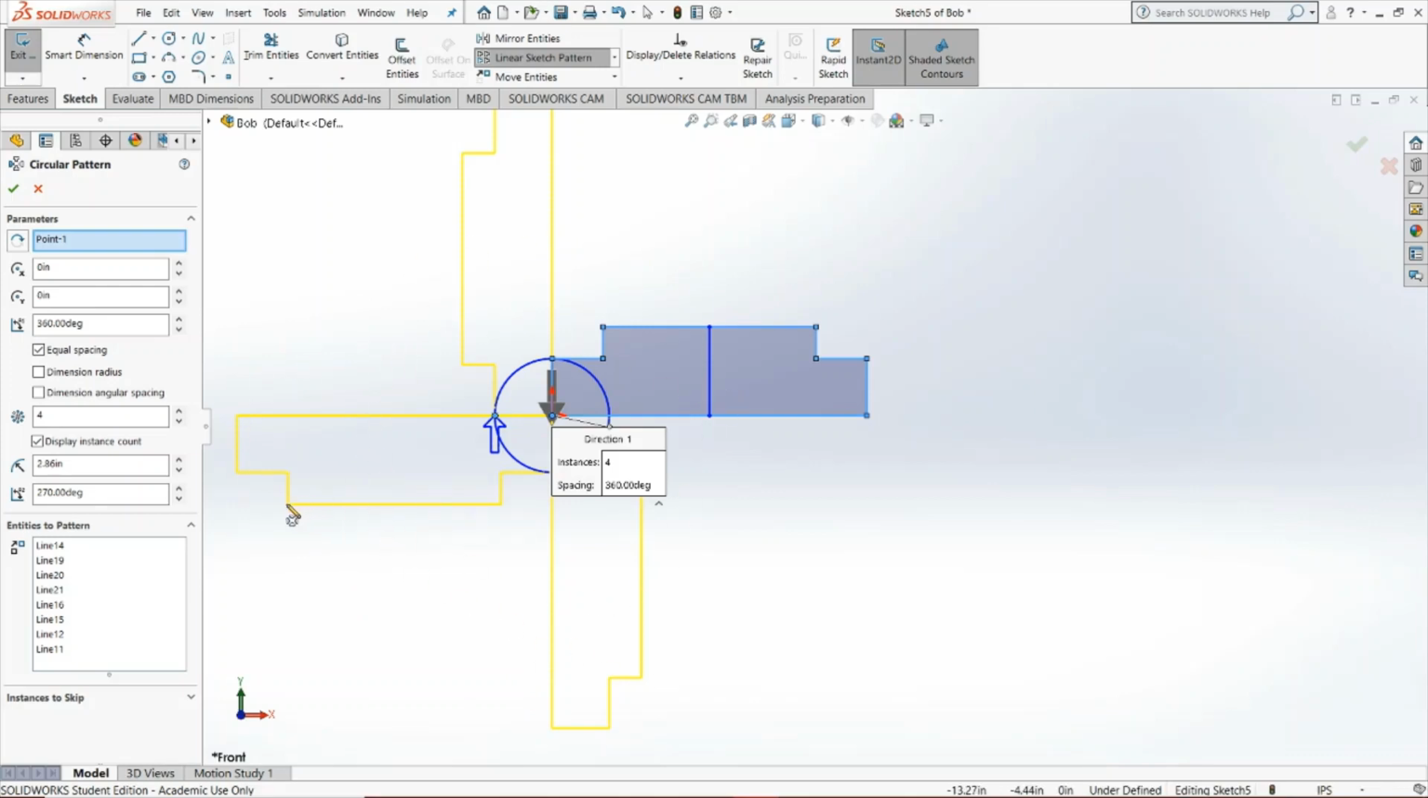The one thing about this particular tool I find a bit confusing is its wording. Particularly here when it says spacing, you think maybe that's the arc distance between each of these instances. But in reality, it's the spacing at which you want to occupy your circle.